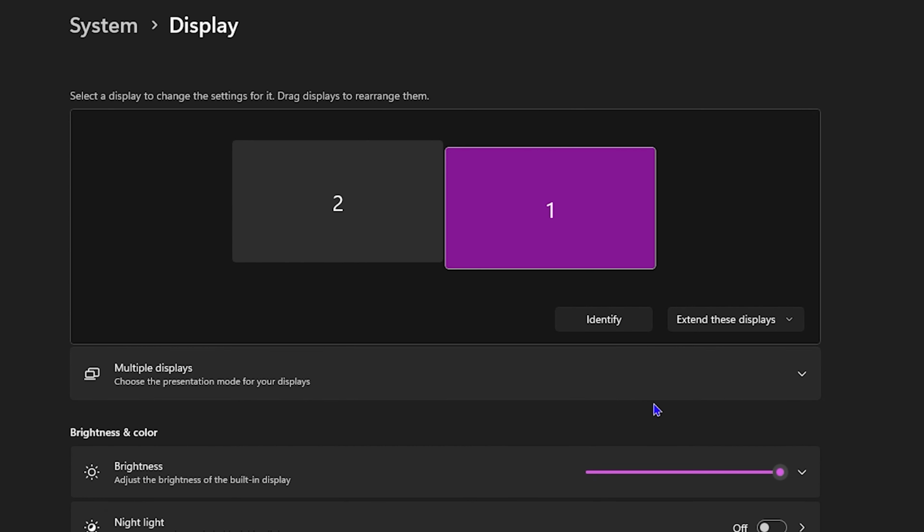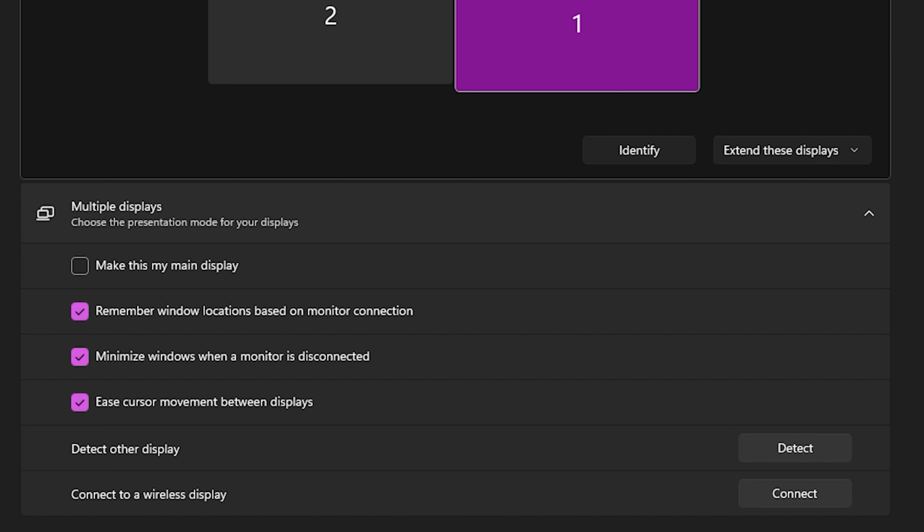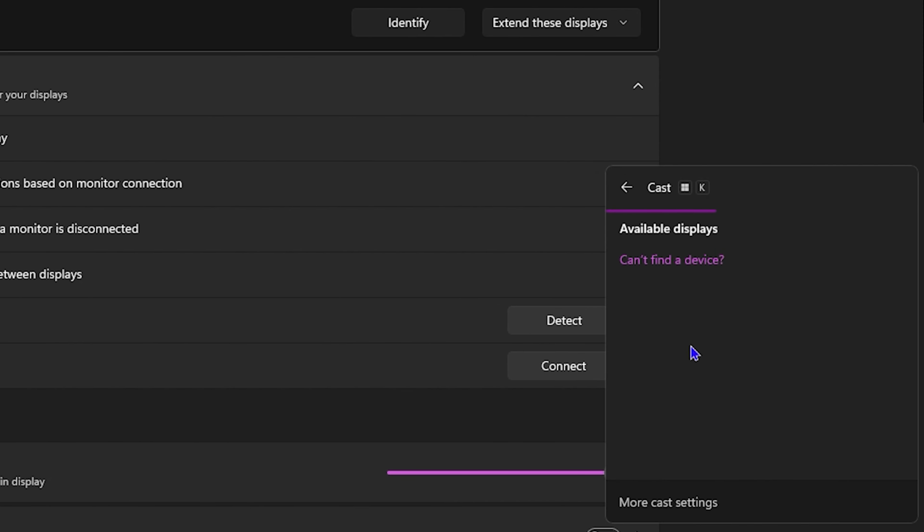Now once you're here in the display settings guys, all you have to do is just simply click on multiple displays here at the top. Once you click on that, you'll get the expand, and here you will be able to see connect to a wireless display. Now all you have to do is just simply go ahead and click on connect, and this will do a search for any external monitor or wireless monitor or wireless display that you will have.